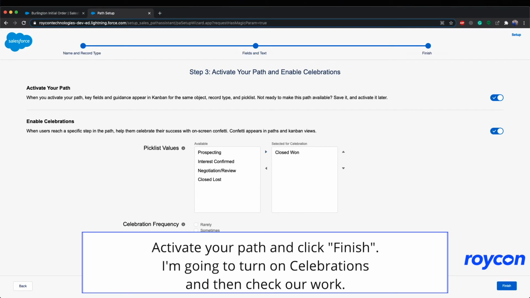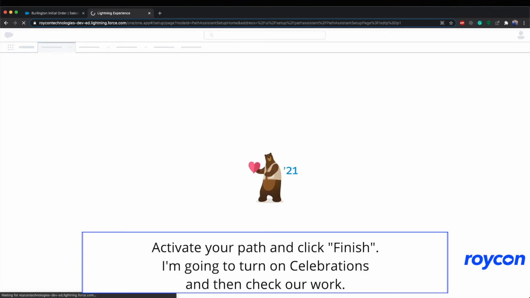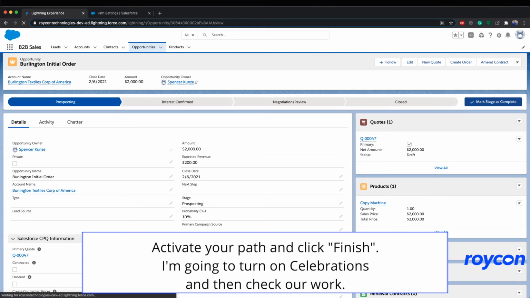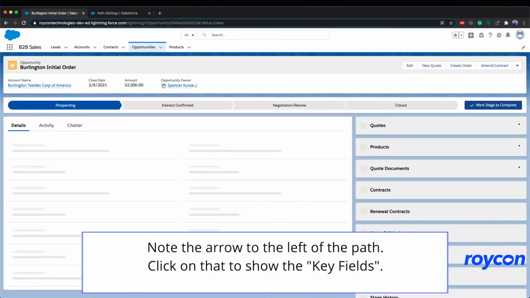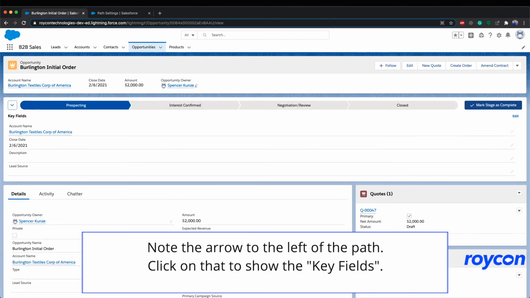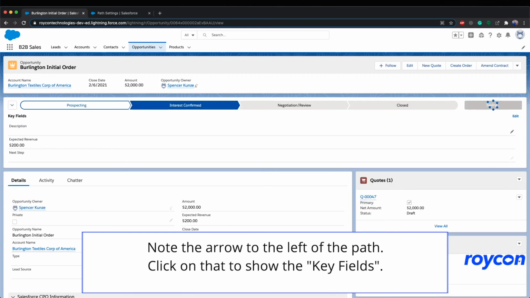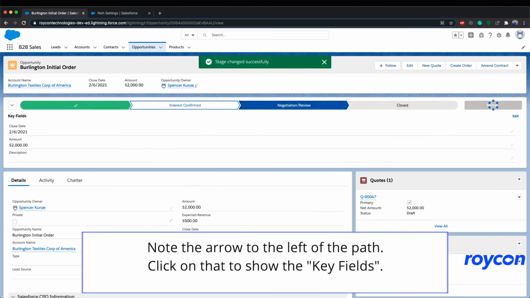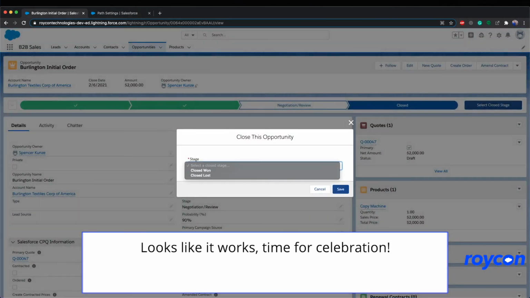I'm going to turn on celebrations and then check our work. Note the arrow to the left of the path. Click on that to show the key fields. Looks like it works. Time for celebration.